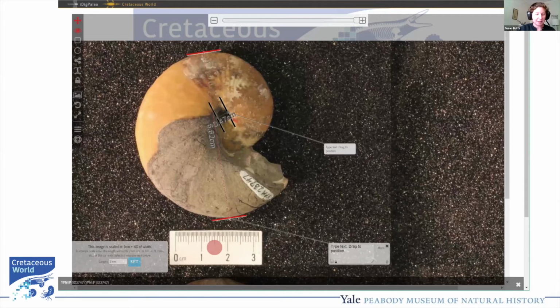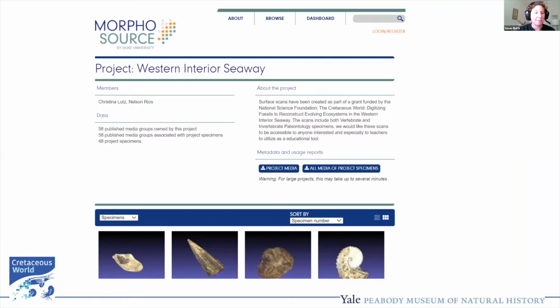And the beauty of it is that when you register for Cretaceous World, you can link students and teachers together so that you're able to see what students are doing, you're able to send collections to them or have them send collections to you with their annotations and measurements. And so it's a great way to interact with students about biodiversity data. We also have material on Morphosource under the project name Western Interior Seaway.